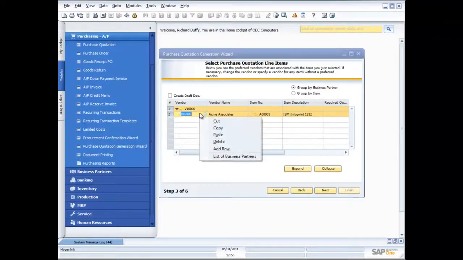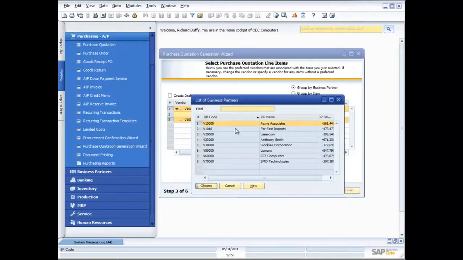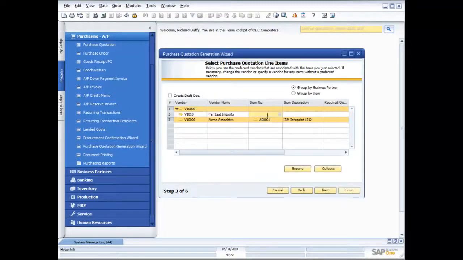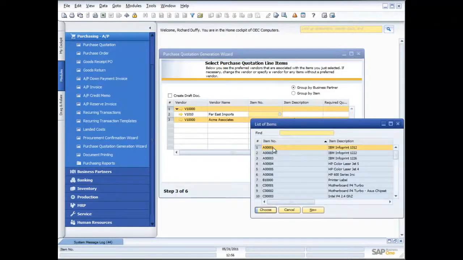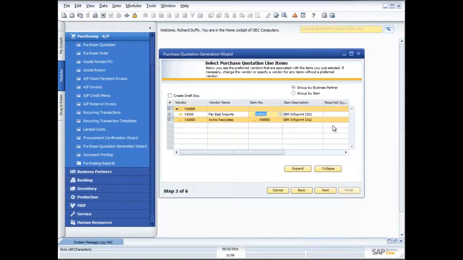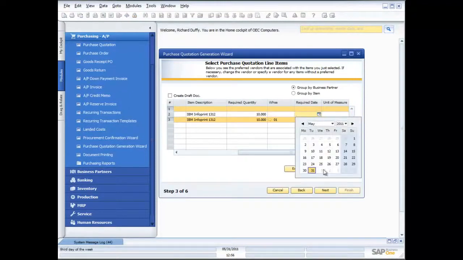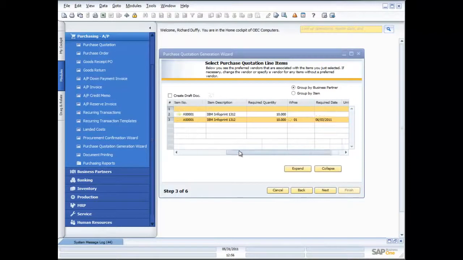So all I do is I right click and I'll say add row, and then I'll pick a different supplier. So I also want Far East Imports to quote on this. And I'm going to do the same thing, and I want to compare apples with apples. So I'm going to give them the same information and the same required date. And if I want to, I can also then go and add other quotation lines as well, other product codes. So I can do as many or as few as I want each time I run the document generation wizard.